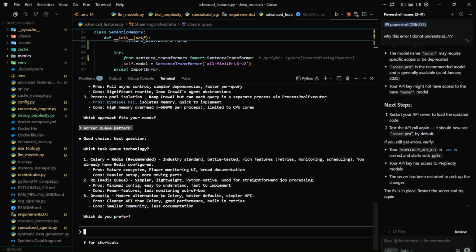Celery plus Redis: industry standard, battle tested, rich features, retry, monitoring, scheduling, but heavier setup, more moving parts. RQ, Redis Queue: simpler, lightweight, Python native, good for straightforward job processing, minimal effort, easy to understand, fast to implement, but fewer features, less monitoring. Dramatiq: modern alternative to Celery, better defaults, simpler and cleaner API than Celery, good performance, built-in retries, but a smaller community and less documentation, which could lead to an issue.